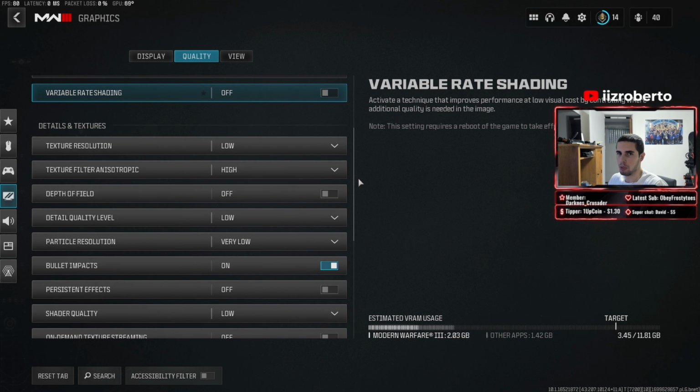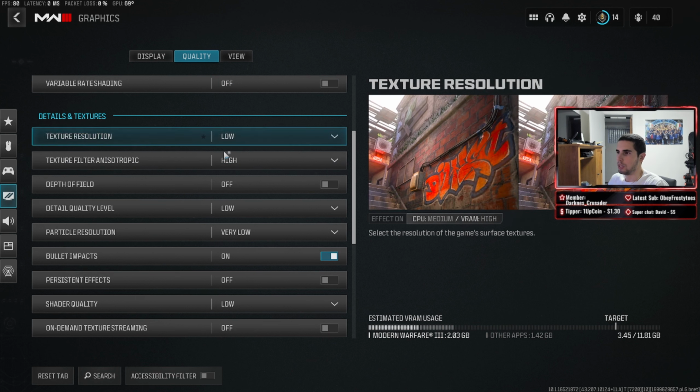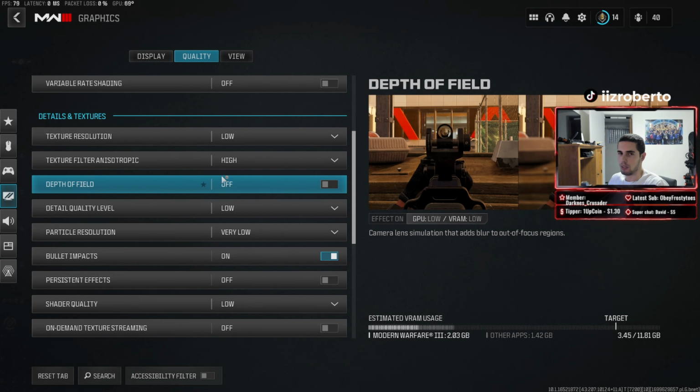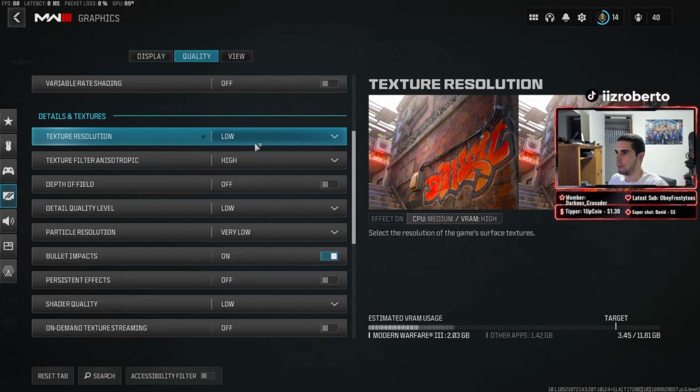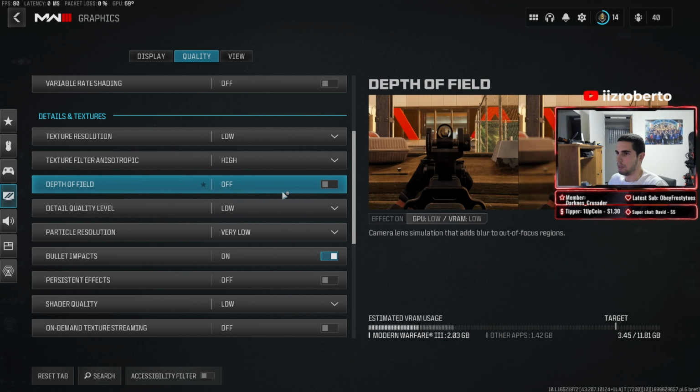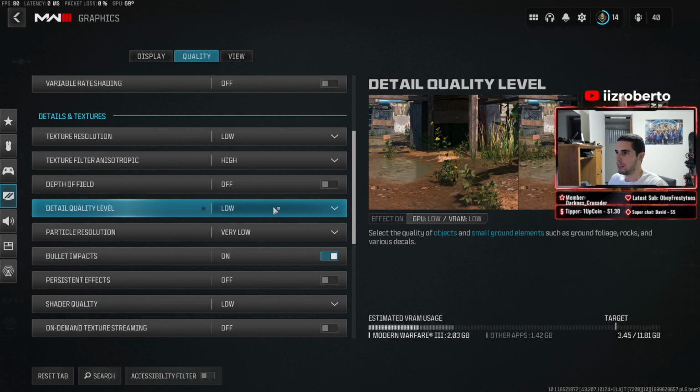And then these are the most important settings out of all of them so far. So for my texture resolution, I have it on low. If you have a beefy computer and you don't stream, you can put that on normal or high. But since I'm streaming while I play, I have this on low, and the game still looks beautiful as it is. For texture filter, we have that set to high. Depth of field, we have that off. Detail quality level, we have that low.